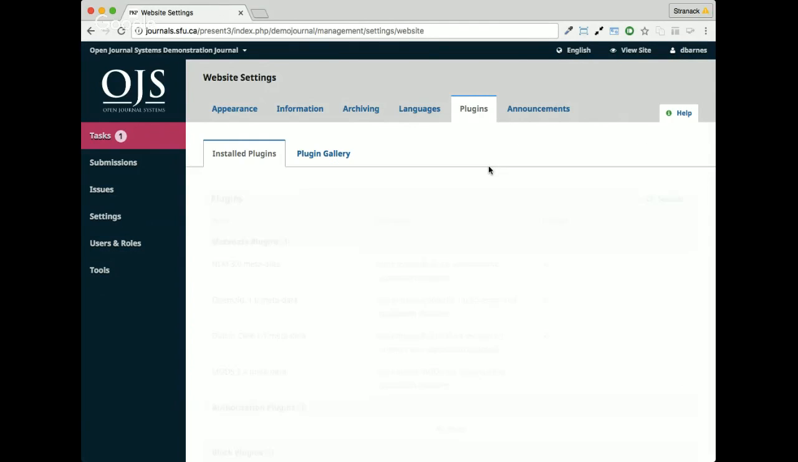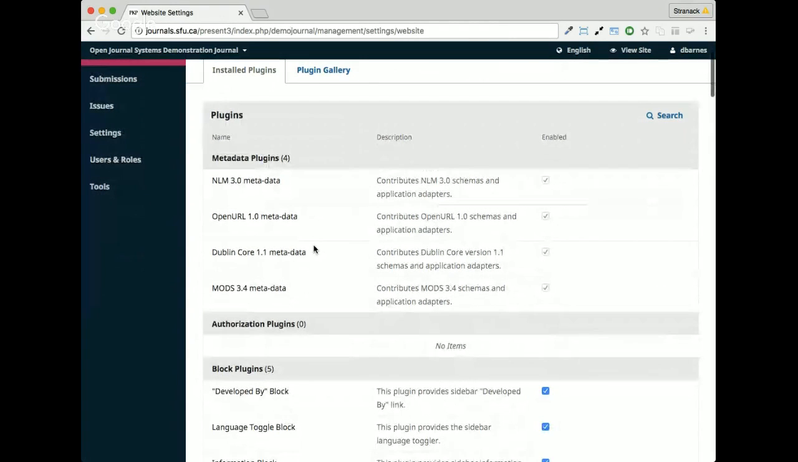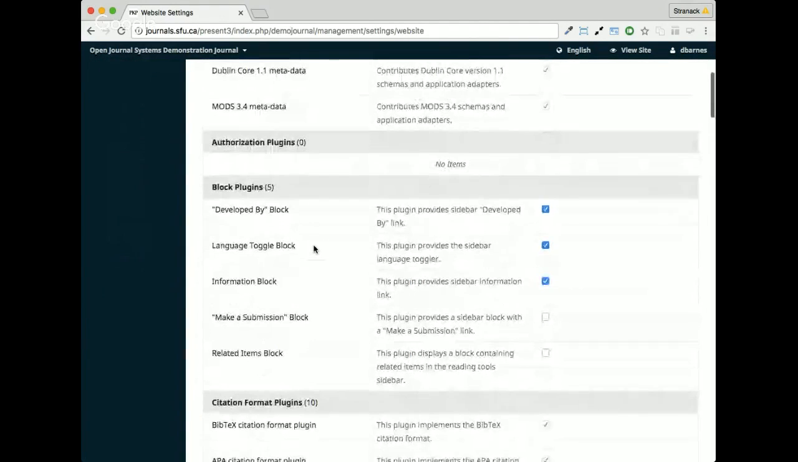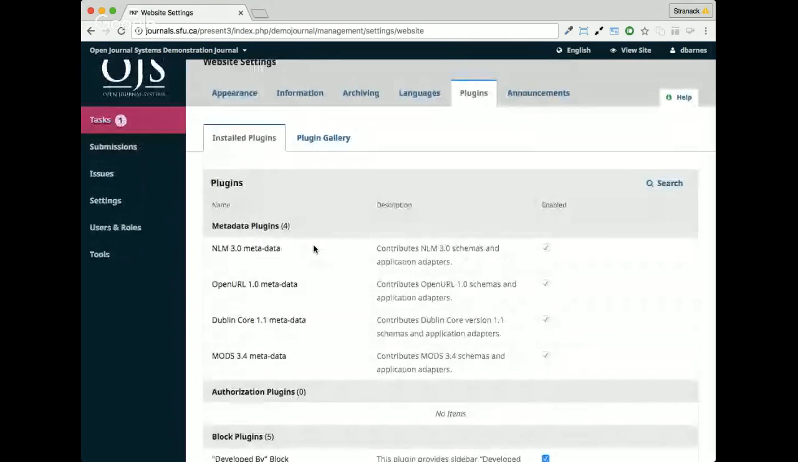And here's all of our plugins. Plugins are an important part of OJS. They continue to be an important part of OJS 3. There's 2 tabs, the installed plugins, and these are all listed here. And these are all going to be familiar for you from OJS 2. Not all of the OJS 2 plugins have made it over to OJS 3 yet, but as we gauge the demand for the different plugins, we'll be modifying those and bringing those over.